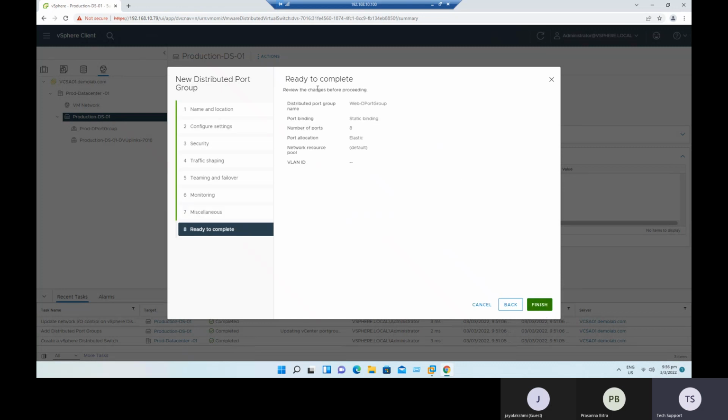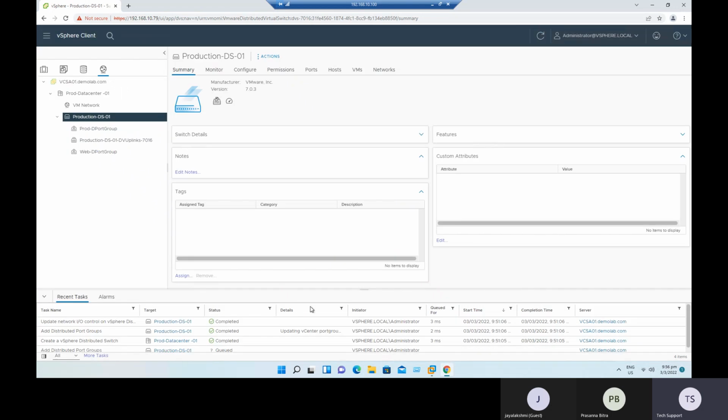Click on next. So this is the summary view. We are going to create a port group as a WebDB port group. Static binding, number of ports 8. Port allocation is elastic. Elastic means even in future it will increase automatically. Okay, now click on finish. So when I click on finish, under the distributed switch 01, the default port group is the production port group, and now we created a web port group.